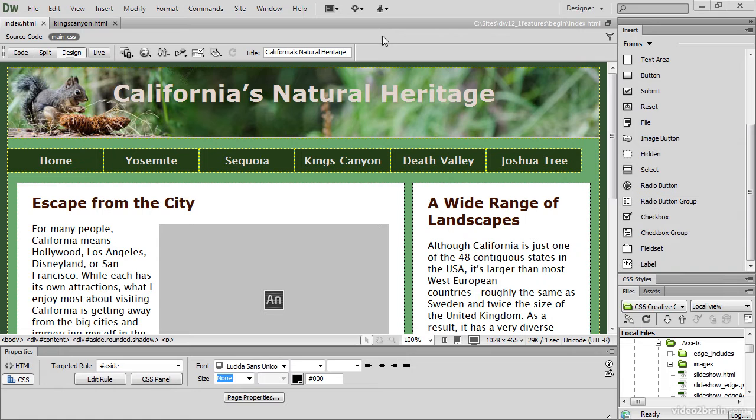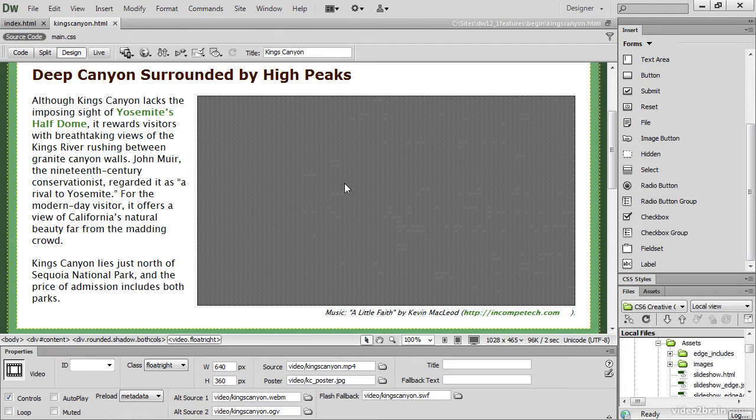But let's take a quick look at some of the changes to the Property Inspector. In this page is an HTML5 video, and with the video placeholder selected, the Property Inspector gives you access to all the main features: source, poster, alternative sources. You can also set the controls, whether the video loops and plays automatically. There's also provision for Flash fallback. This is a great improvement. Previously, you had to do everything in Code View. The options for form elements in the Property Inspector have also been improved to give you access to HTML5 attributes.